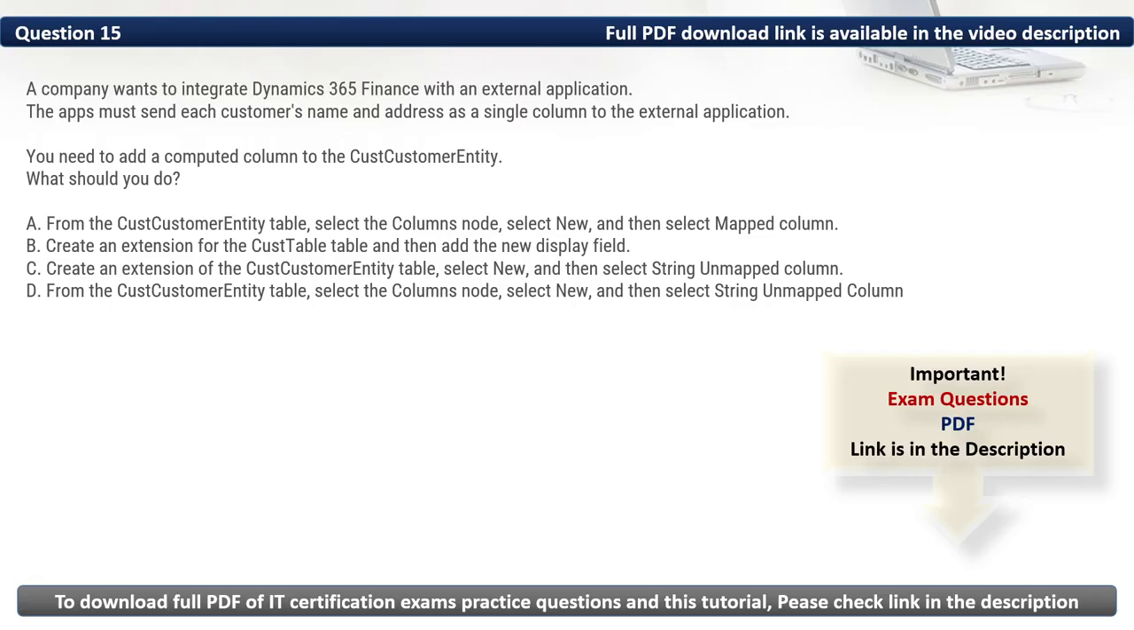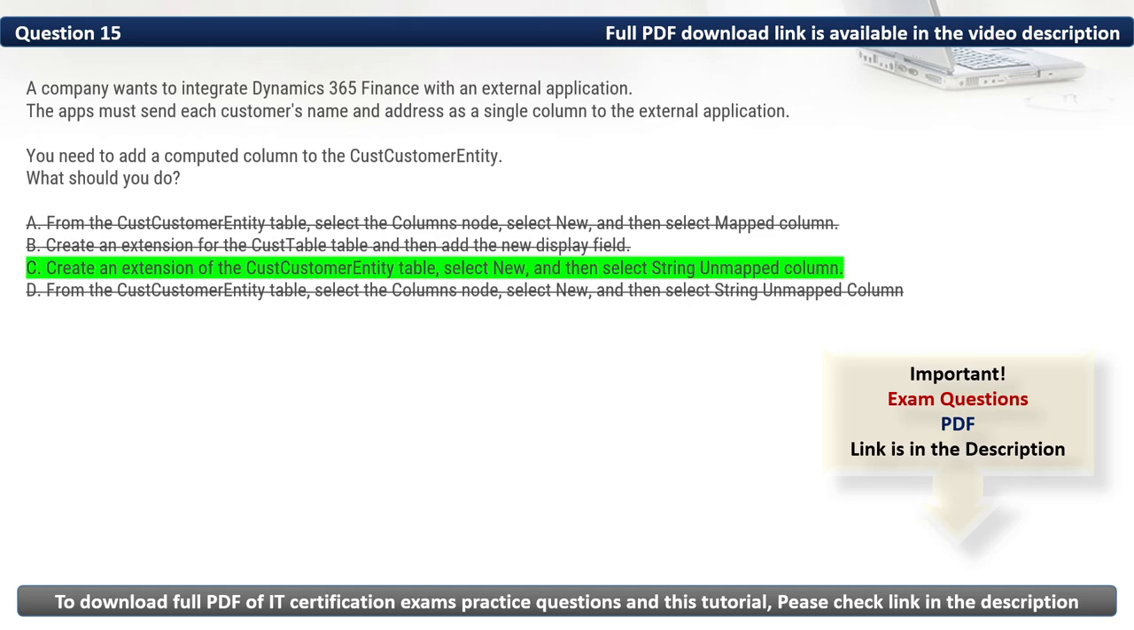Then we have D, from the customer entity table, select the column node, select new, and then select string unmapped column. Adding an unmapped column without an extension does not follow best practices for entity customization. As such, we should create an extension of the customer entity table, select new, and then select string unmapped column. Thus, the correct option is C.